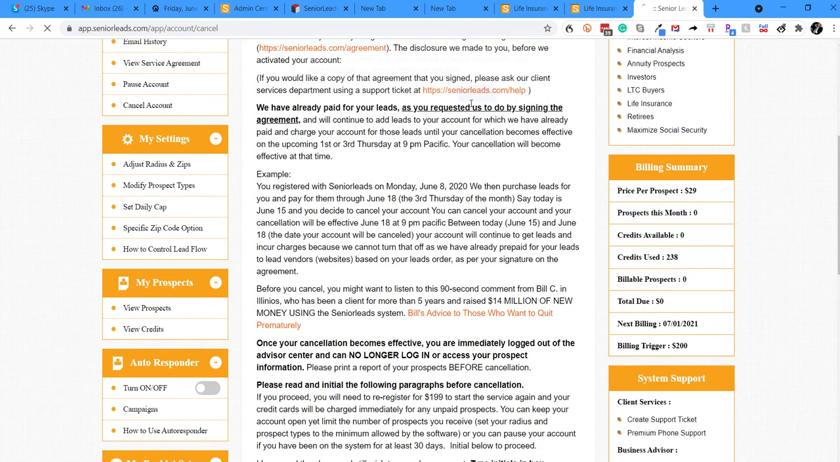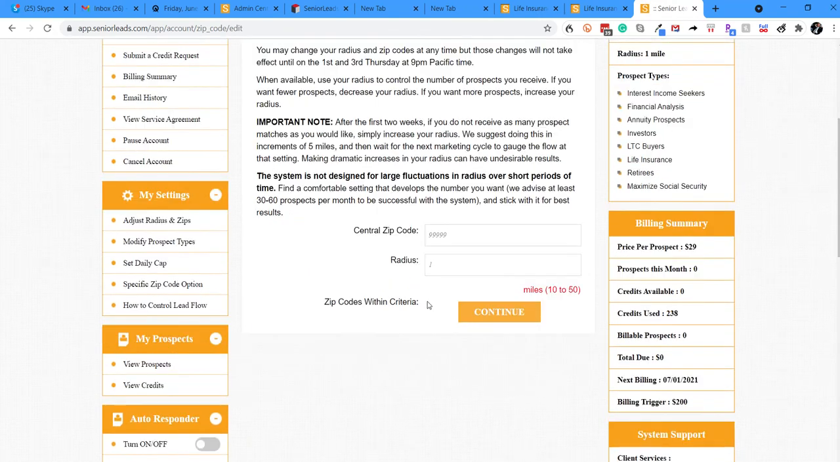Or maybe, let me click on that. Maybe you move your office. You move it to a different part of town and you want to change the central zip code. So you can change that and change your radius, and that's how you can use that feature.